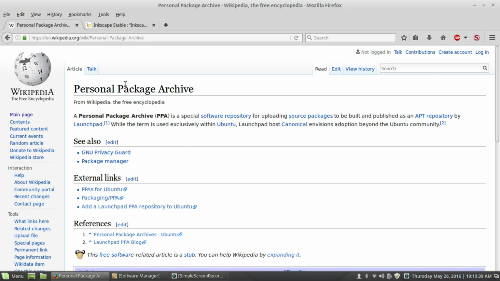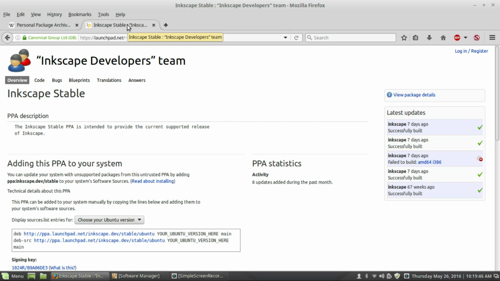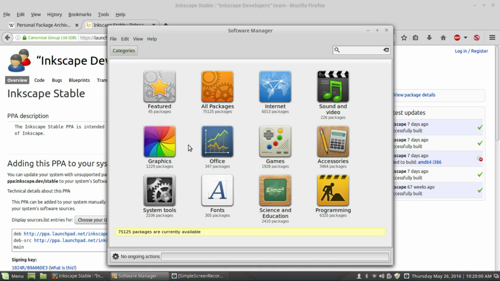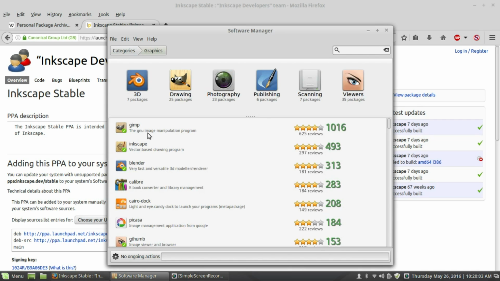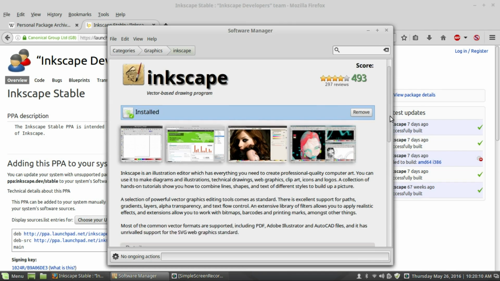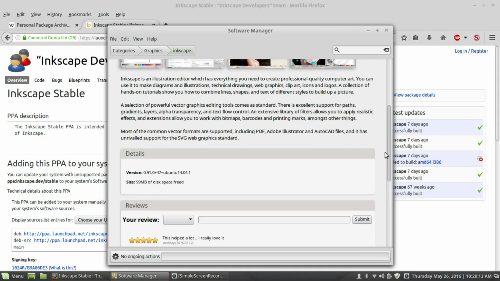So why would you get a PPA? Let's say you want to have the latest and greatest in software, so say something like Inkscape. So you go to your software manager and you look at Inkscape, and the one that's in the regular packages or regular installer. So you go to graphics and you click on this or double click. Come on, it comes up. But you always see that the one is behind the times.